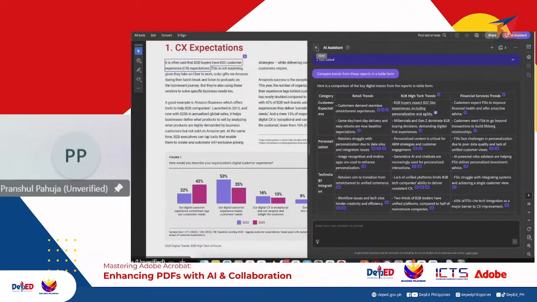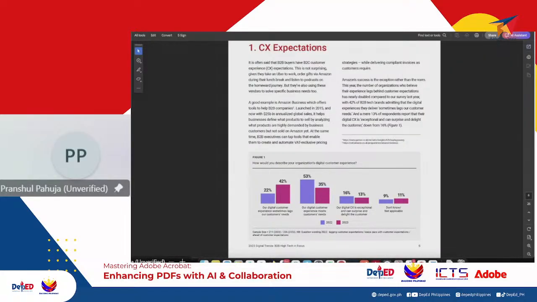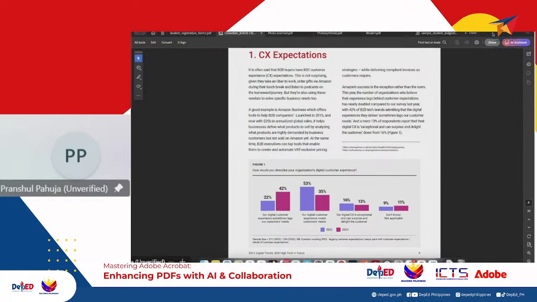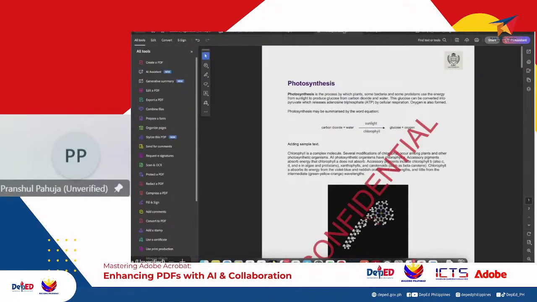to analyze the document, and to get high quality insights out of your document. Now, before I end, I have one last thing which I want to cover, and I'll use my photosynthesis document again because it's a confidential document. I want to make sure that this document is secured before it goes out.